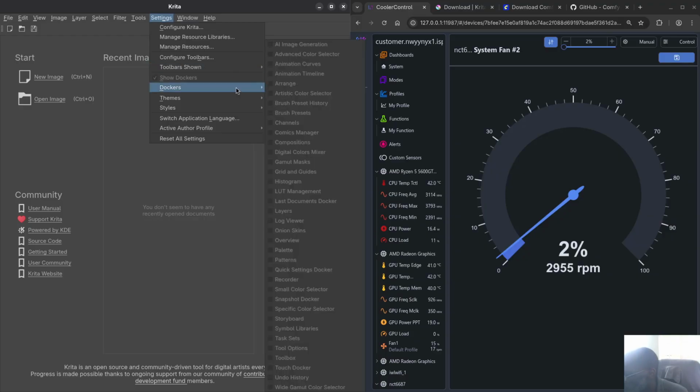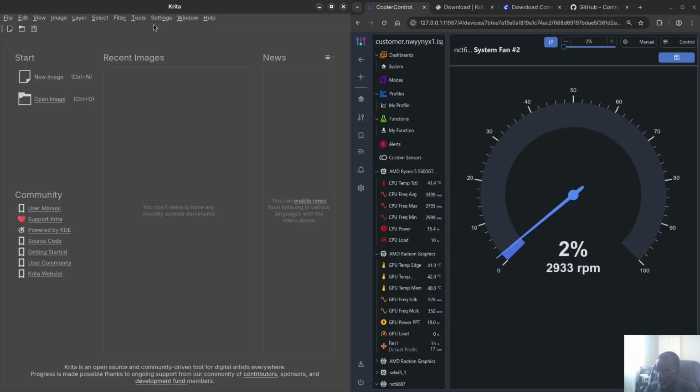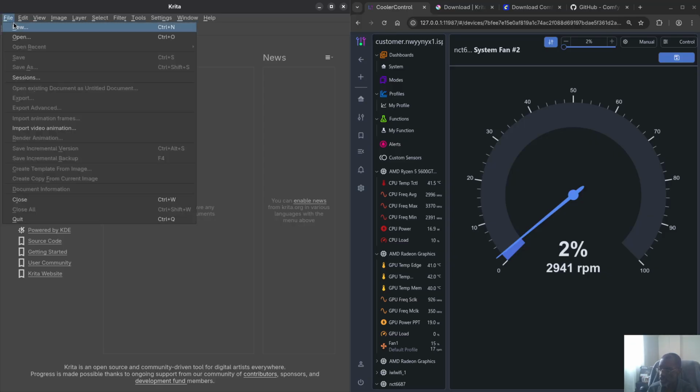Okay, so for some reason I can't seem to enable it. Is it because it's already enabled? That is weird. I'm not sure, let me actually start something new. I have to go to new.